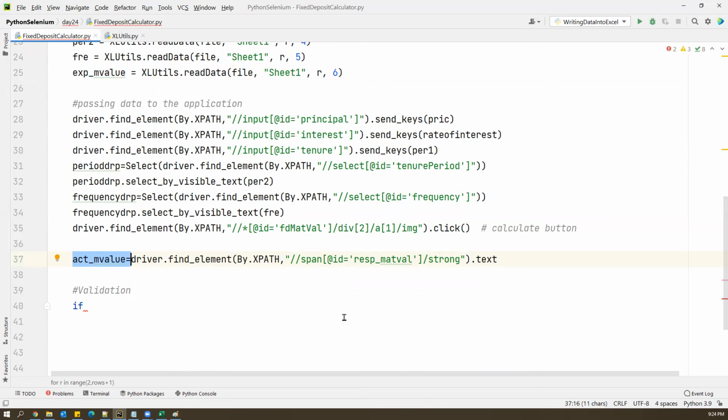This is also text. Why? Because we say text variable here, right? From this element, what will text return? Text will always return the string. Text and string are both the same. So expected maturity value is in string format. Actual maturity value is also in string format. So both are string formats.